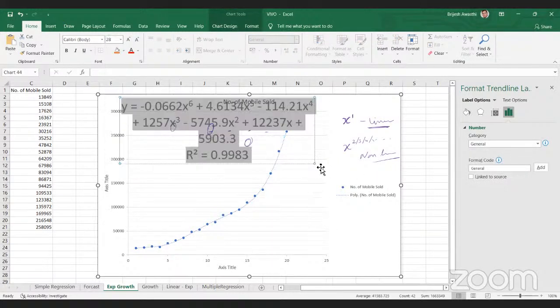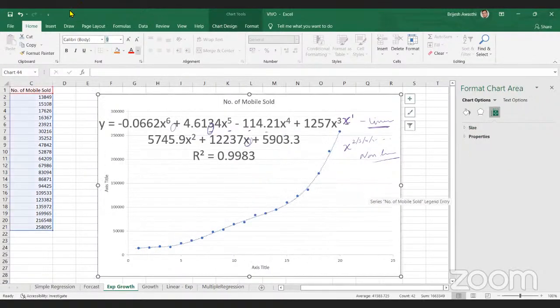The coefficients are in decimal points, yes or no? Minus 0.062 x to the power 6, 4.6 something. So to get accuracy in a linear or non-linear curve, we will use the polynomial, right? I hope it is clear to everyone. Wonderful.